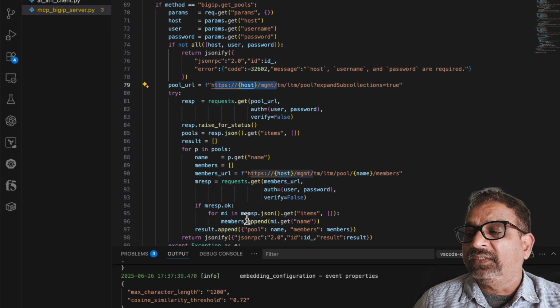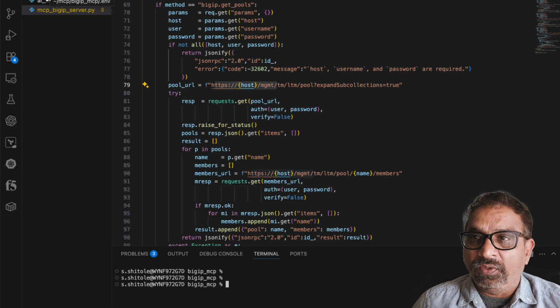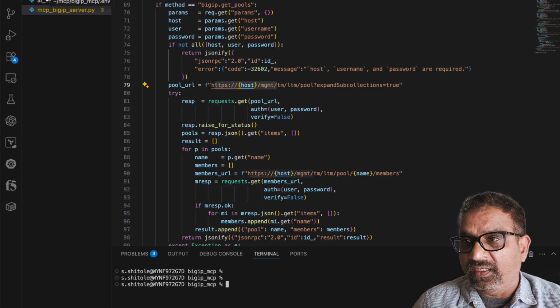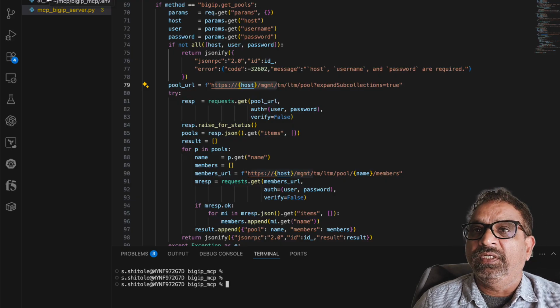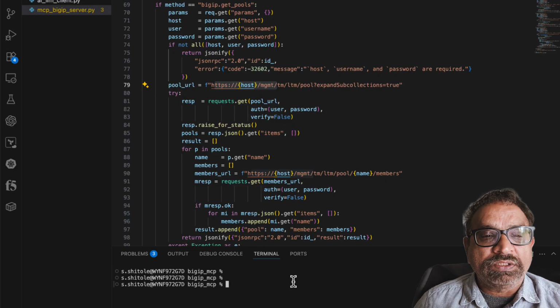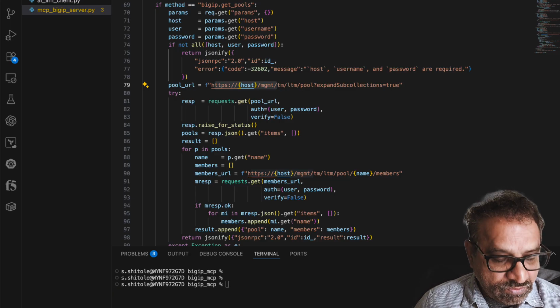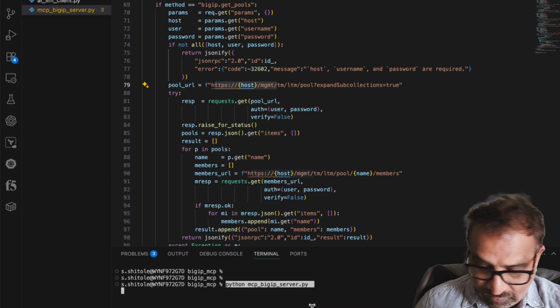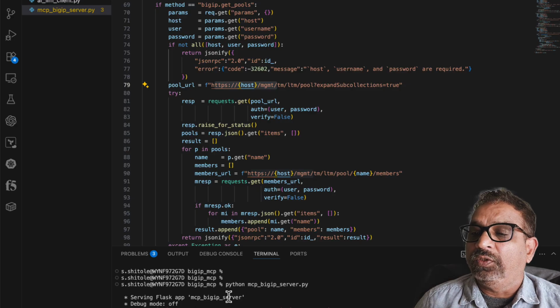What we're going to do is start the MCP server, and then eventually start the client also. Here I have an environment file where the details about the big IP exist, such as the big IP address, as well as the username and password. So I'm going to start the MCP server. To start it, you just need to run that particular file. You can see that my server is now running with this IP.